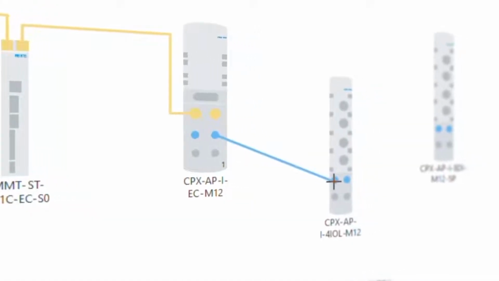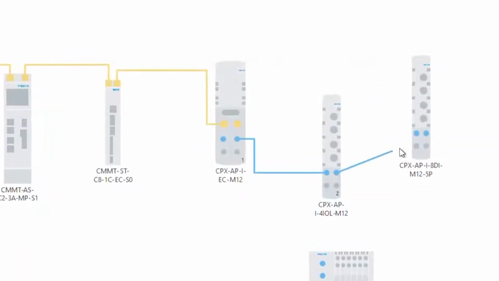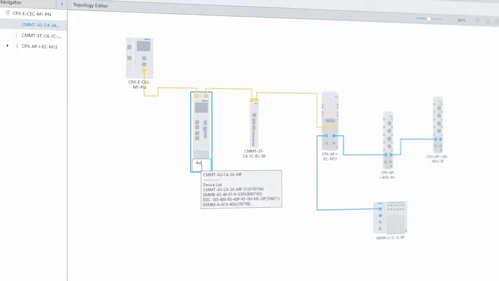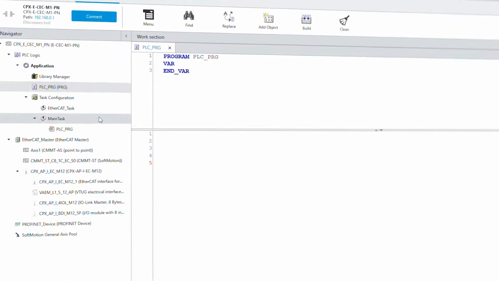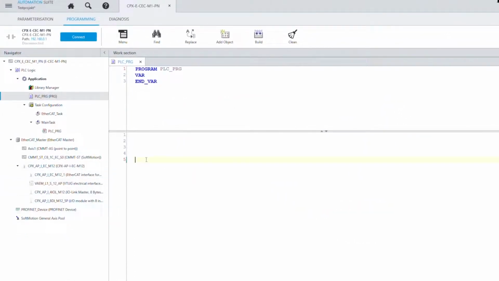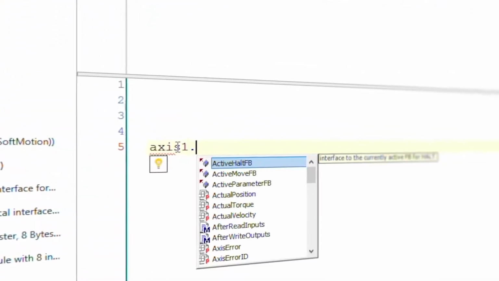Just create a connection line between devices in the topology editor, and the connected devices are automatically taken over to the device tree of the integrated PLC programming software, with device descriptions, necessary libraries, and process data when using a Festo PLC.